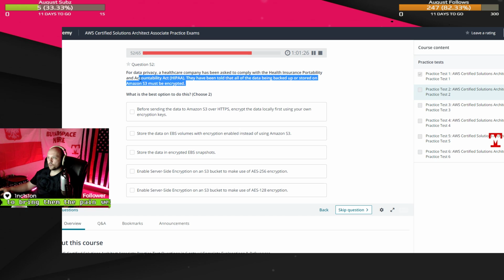Everything stored or backed up on S3 must be encrypted. Before sending data to Amazon S3 over HTTPS, encrypt the data locally first. No, store the data. Choose two. Best options, okay. Store the data in EBS volumes. Store the data in encrypted EBS snapshots. Enable server-side encryption on the S3 bucket.